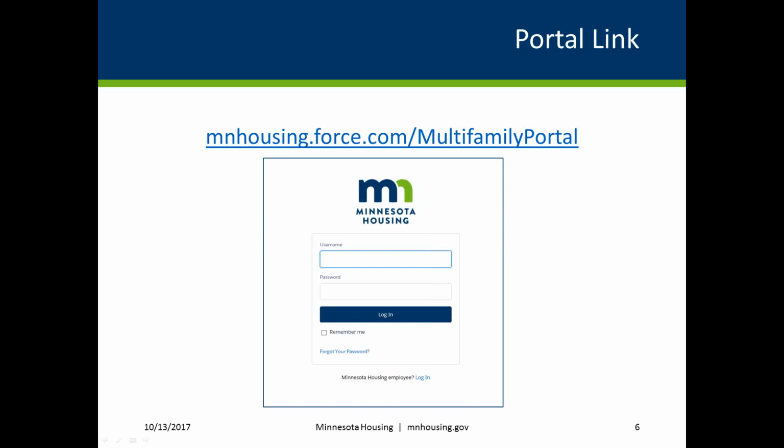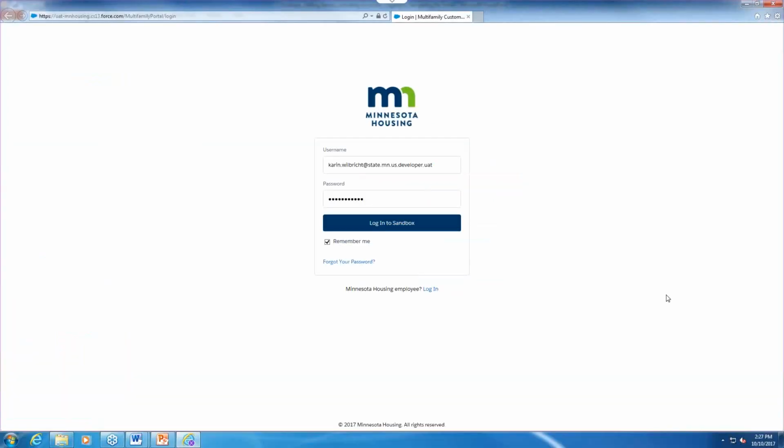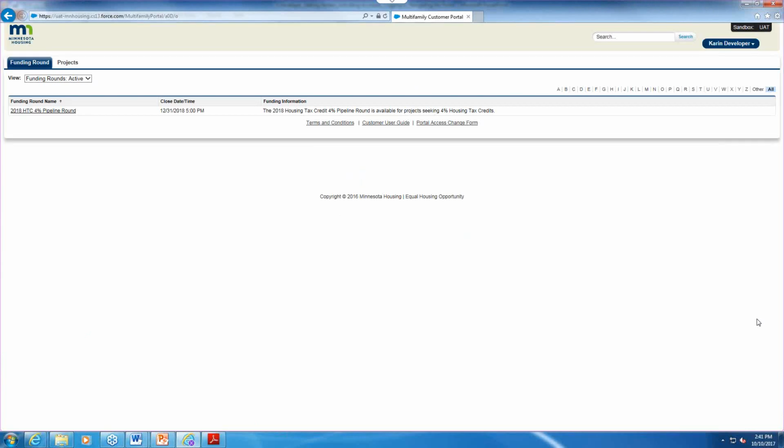To log into the portal, go to mnhousing.force.com/multifamilyportal. Enter your username and password. Your username is typically your business email address. Click Remember Me for easier access in the future. Then click Login. When you first log in, you will see 2 tabs at the top of the screen, Funding Round and Projects. Each tab will be described in more detail later on in the tutorial.